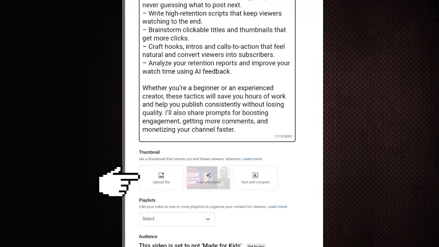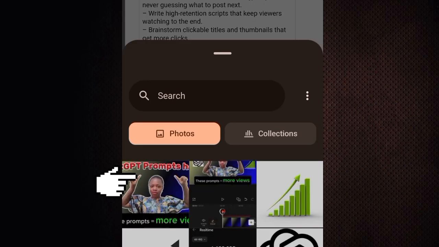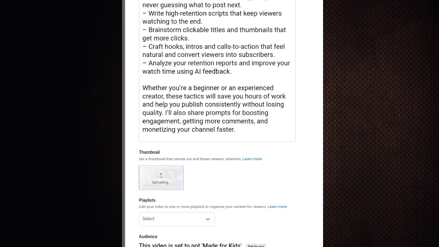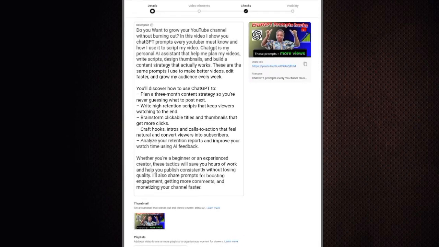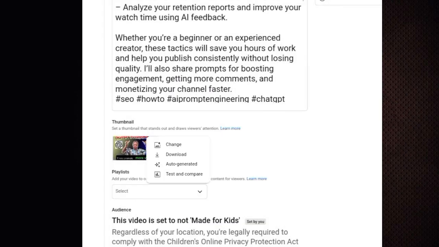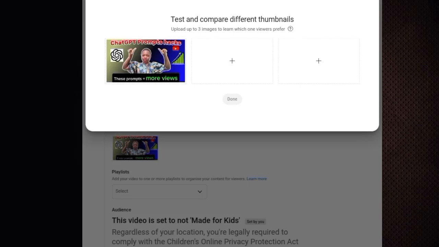Okay, moving on is the thumbnail. Your thumbnail is like your movie poster. It should tell your viewers what your video is about at a glance. And the good news is YouTube now allows you to upload 3 different versions of thumbnail. YouTube will test them for you and then choose the one that performs best. That's like free A/B testing built in.